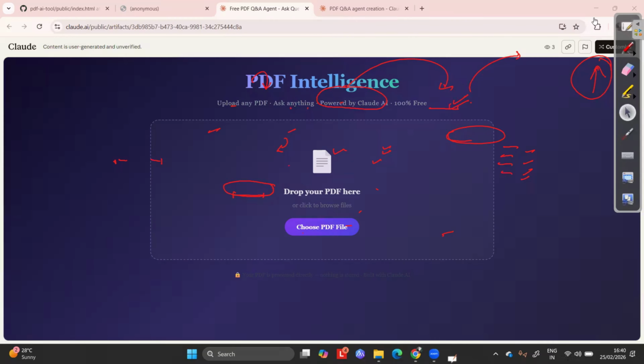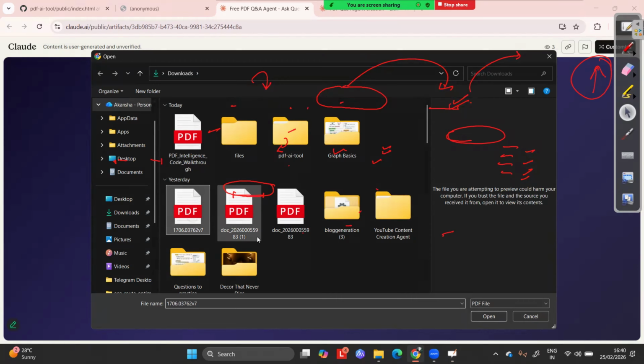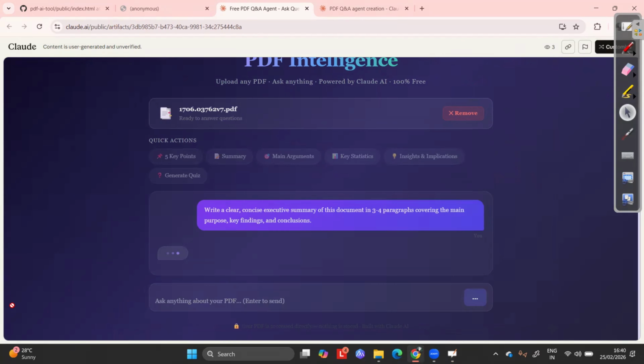So when it comes to working, this is my platform. In this particular platform, you can see we have a direct option to upload any kind of PDF. So you click on choose a PDF. You go to your file explorer over here and you can choose whichever PDF you want. Suppose I'm just uploading this PDF, which is related to attention in AI, the all-in-one attention PDF that we have. So that is what I'm uploading. Let me clear all the drawings. Now I can click on any one. Let's say I'm clicking on summary. So it will automatically create a prompt: write a clear, concise executive summary of this document in 3 to 4 paragraphs covering the main purpose, key findings and conclusion.